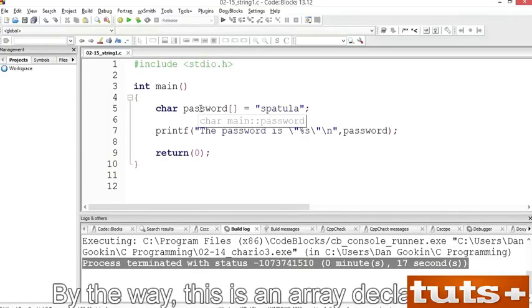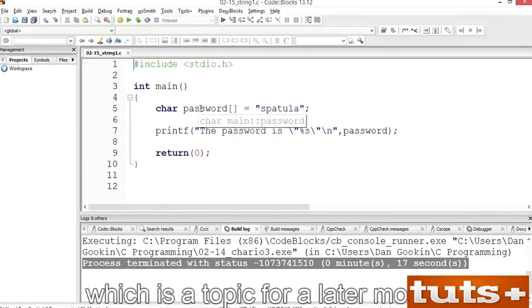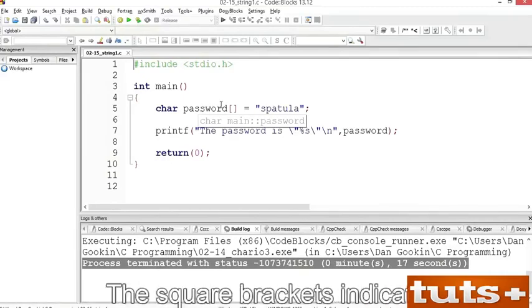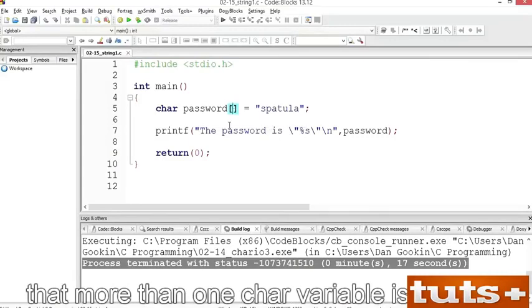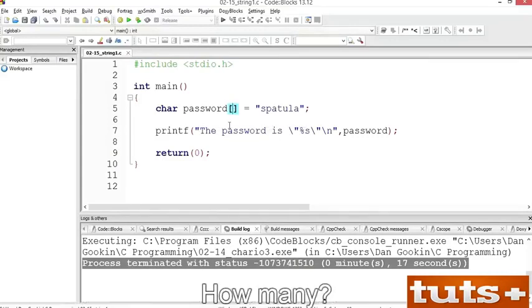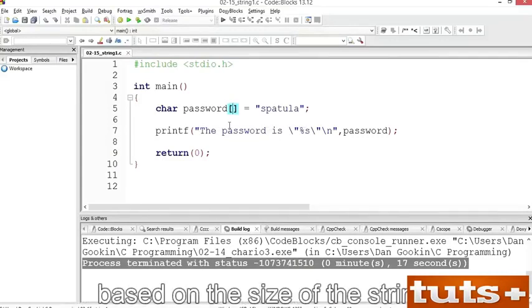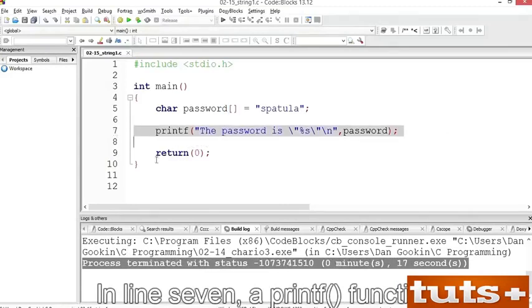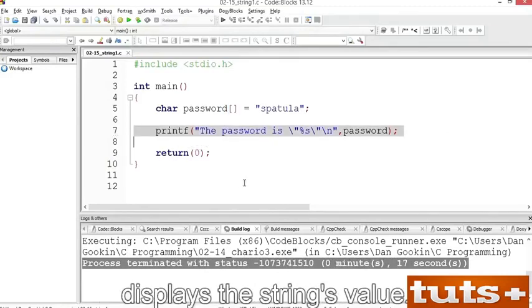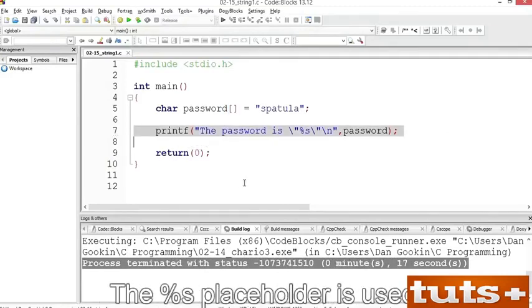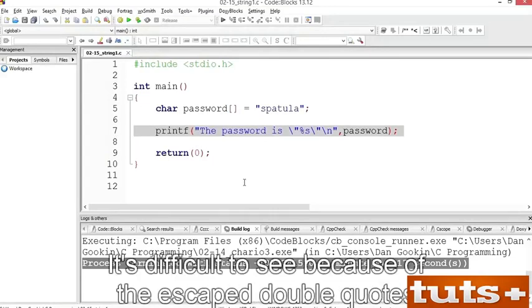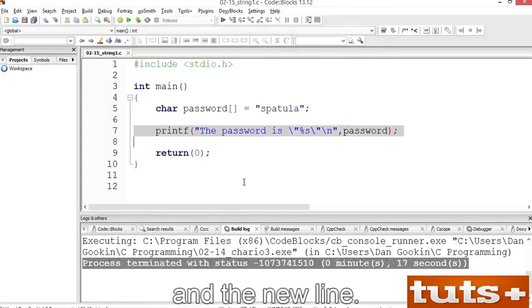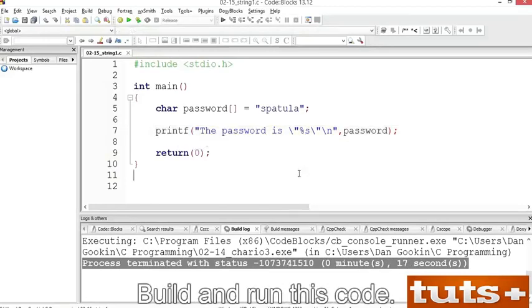The square brackets indicate that more than one char variable is present. How many? The compiler figures that out based on the size of the string. Otherwise, the value would appear between the brackets. In line 7, a printf function displays the string's value. The %s placeholder is used. It's difficult to see because of the escaped double quotes and the new line. Build and run this code. The output properly shows the contents of the string.